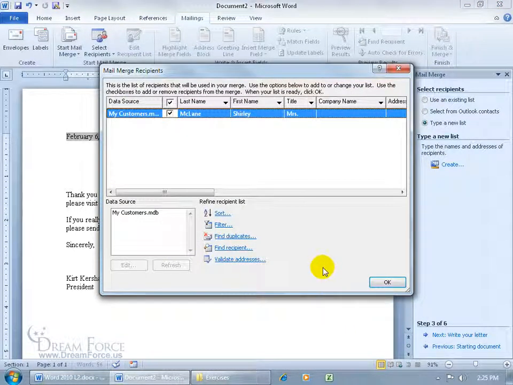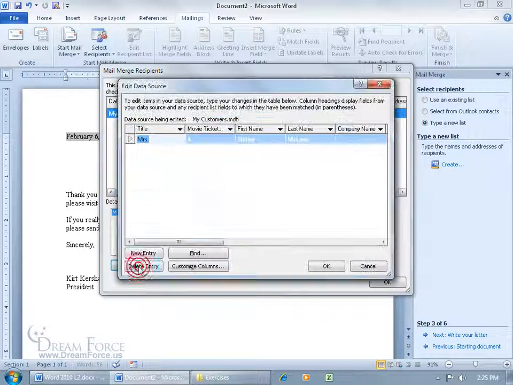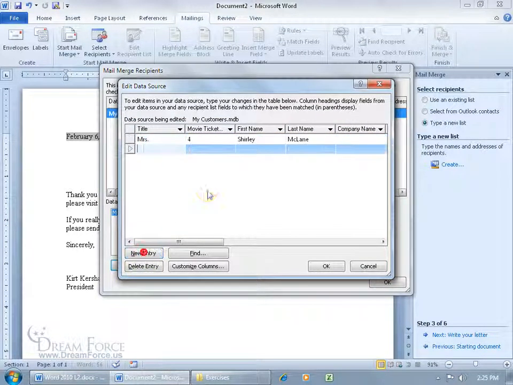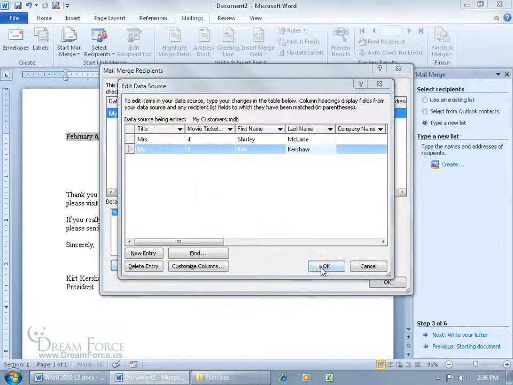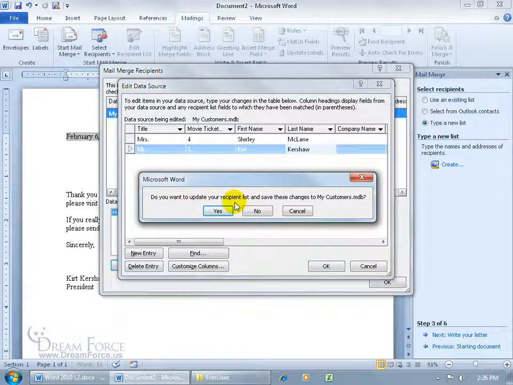It actually saves my database to the desktop, and then it opens up and shows me a list of all the people in the database. So if I need to make any changes, I come down here and select it, my customers.mdb, click Edit, and it brings up the window. I can go ahead and do a new entry, Mr. Hey, I purchased 5 tickets. It's me again, Kurt. Okay, you get the idea. Go ahead and click OK. Do you want to update your recipient and save the changes?